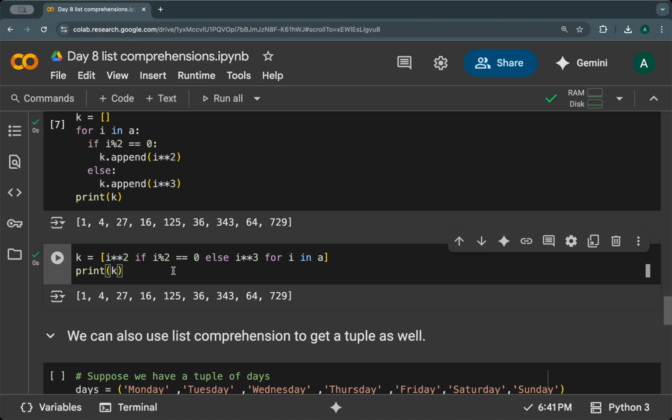Always remember, whenever you have only an if statement, you need to mention that if statement after the for loop. But when you have both if and else statements, you need to mention both before your for loop. And that's all about list comprehension using if and else, for loop list comprehension using both if and else conditions.